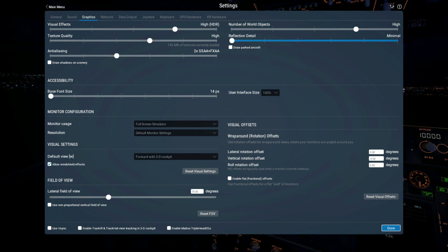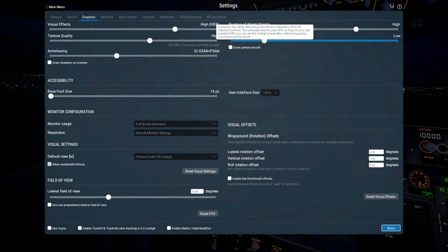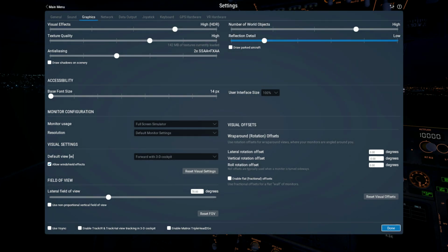This for me is a big frame hitter, which is reflection detail. The higher it goes, the more FPS you will lose. If I put this up right now, I would say I'll be getting like 40 FPS in the sim. If I put it on reflection low, I will gain a lot of frames, like 10 frames per second, right? And to me, FPS is more important.